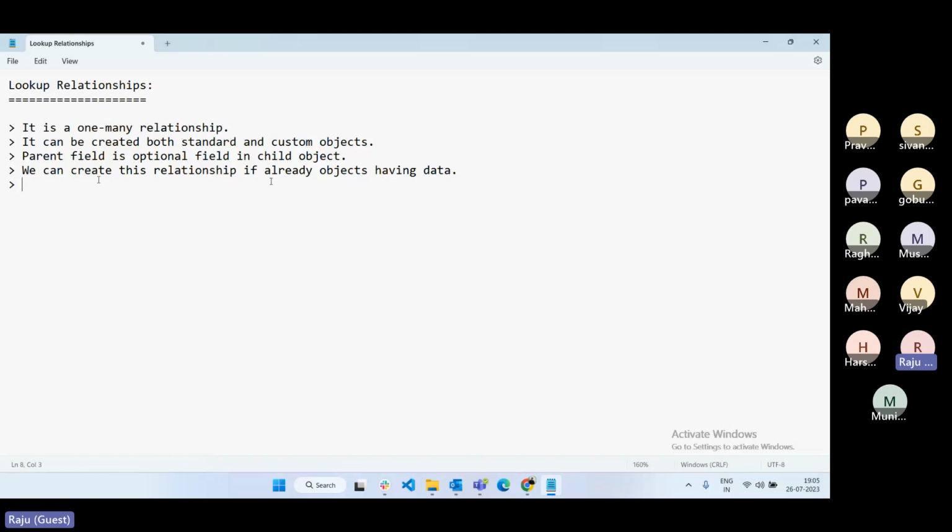Now if you delete the parent record, the child remains the same. It is not deleted. But in master detail, if you delete the parent record, the child record is also deleted automatically.